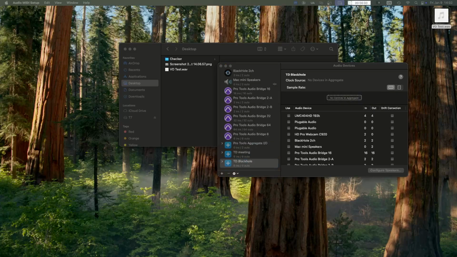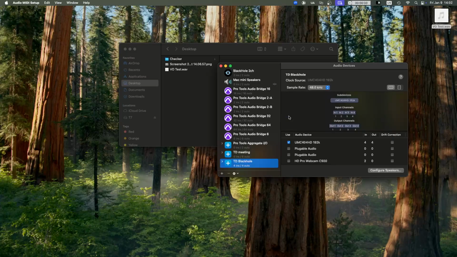Now, Blackhole. I will select my interface and my Blackhole 2 channel because I only need 2, right? If you need more, they have Blackhole 16 channel for more complex routing. So right now 5 and 6 is the input of the additional Blackhole 2 channel, and the output channel is 5 and 6, which is the Blackhole 2 channel.